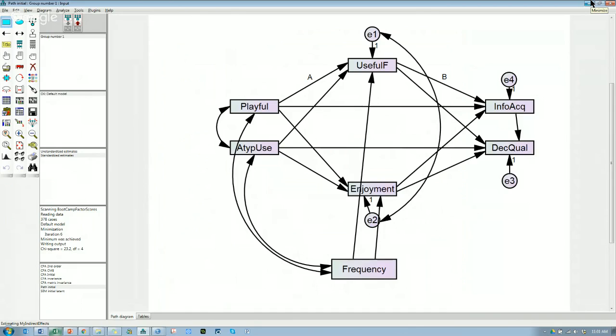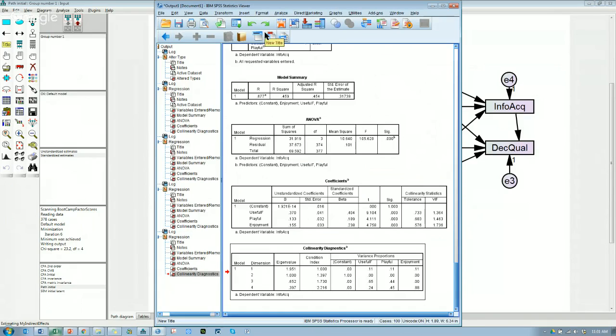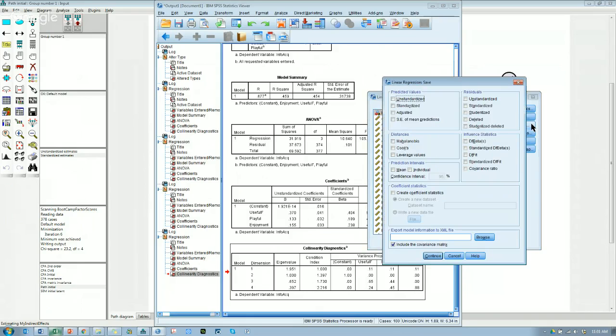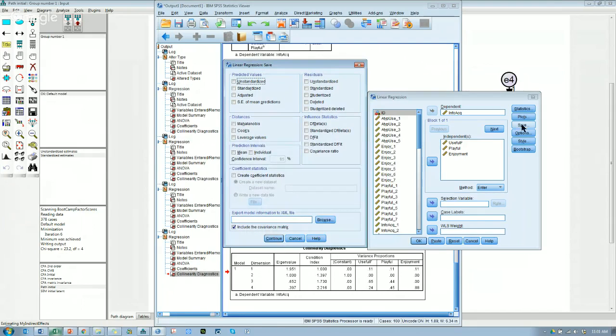The other multivariate normality issue we need to discuss is outliers, which are influential. So in SPSS again, you're going to go to linear regression again. Linear regression, save button, and you're going to save Cook's distance.